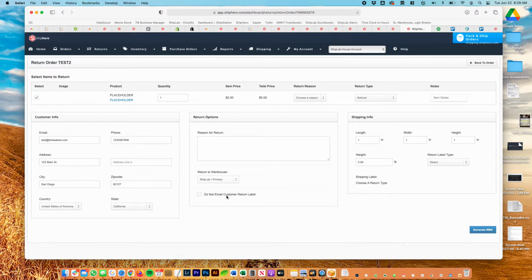Down here, do not email customer return label. Naturally, if you don't check that box, then it's going to email the customer. In many cases, we recommend checking that box, downloading the label, and then sending it back. If you use Help Scout or any other kind of customer service ticketing system, we found that it's better to keep that email communication within that same service or that same thread. So I'm going to show you how to download the label as the final step of this.